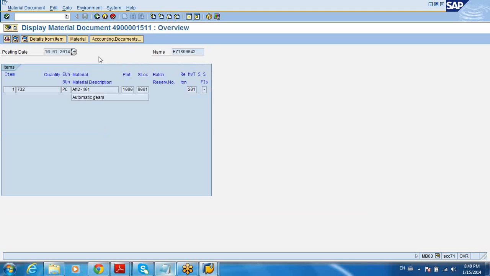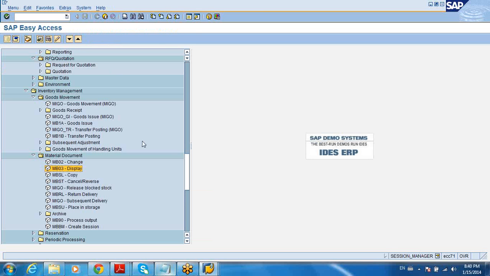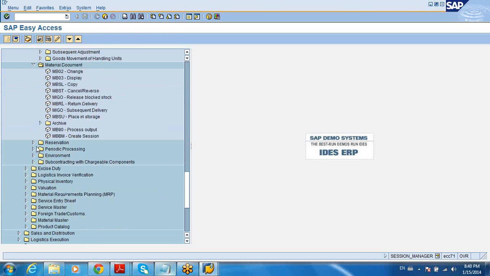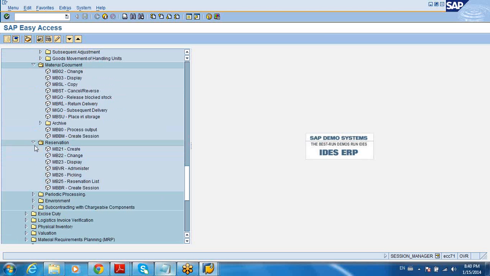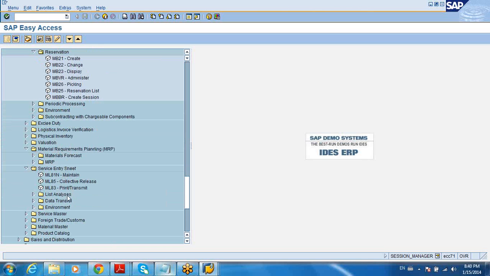So every material document will create an accounting document, and the accounts for this one would come from the automatic account determination, which is in the config, and I'll review the config next time we meet. So we looked at the material document, goods movement, goods issue, transfer posting, MB1B. We looked at the reservation just now, okay? And we also did the MRP. We also did the service entry sheet last time we met. Terry, we did the service entry sheet, right?